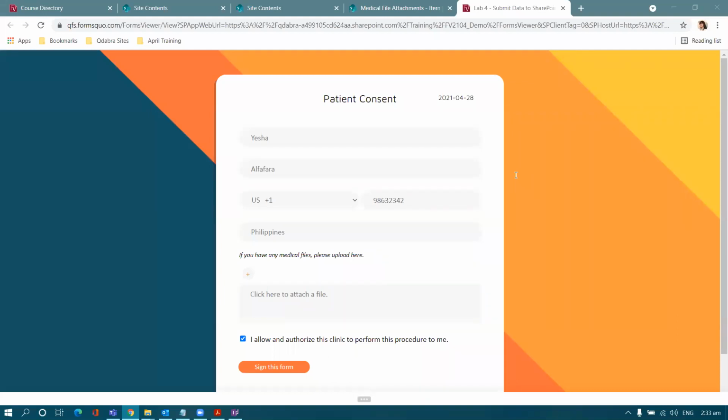I just submitted a question about what are the pros and cons of submitting an attachment to a list versus a library. I have submitted attachments to a SharePoint document library, and I wonder if there's an advantage of using a list or if it's just personal preference.